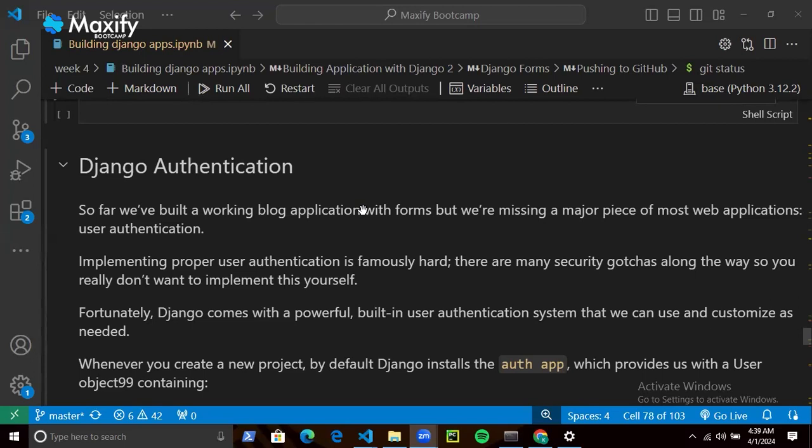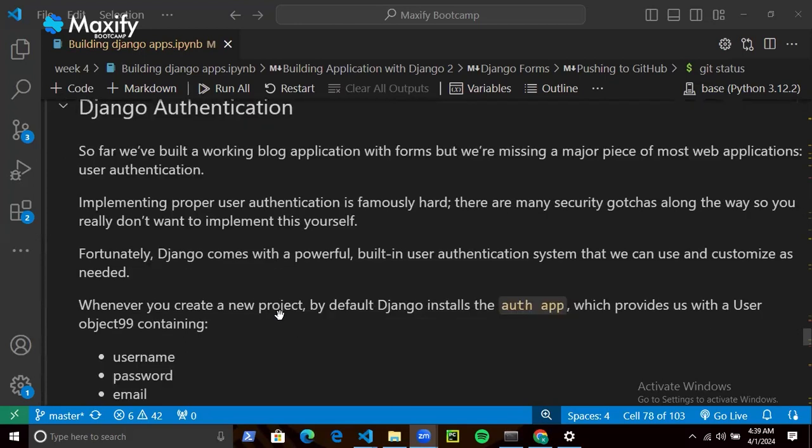Implementing proper user authentication is hard. There are many security issues along the way. So you really don't want to implement this yourself. Even in other third-party web development frameworks, you typically do not need to implement authentication yourself. There are a lot of third-party packages that handle these things for you. All you need to do is plug into your application and understand how to make it work.